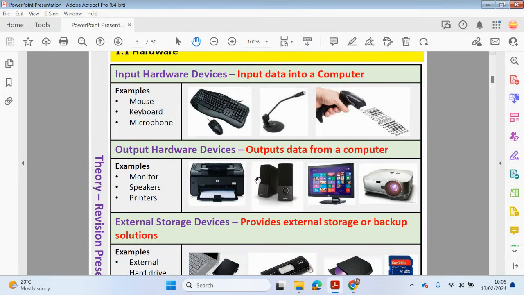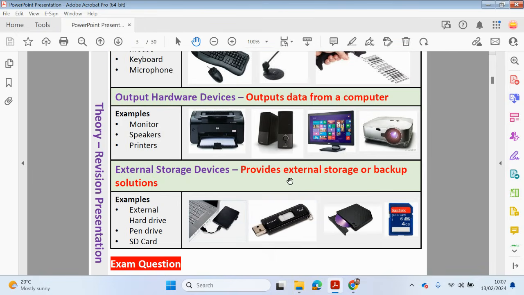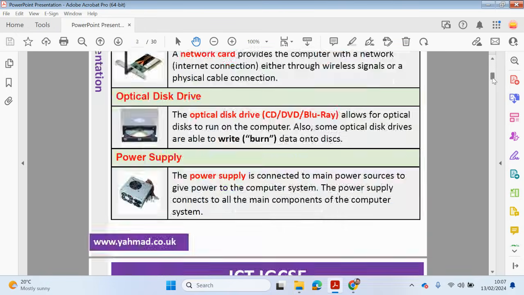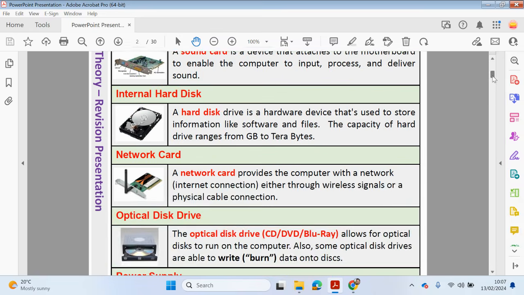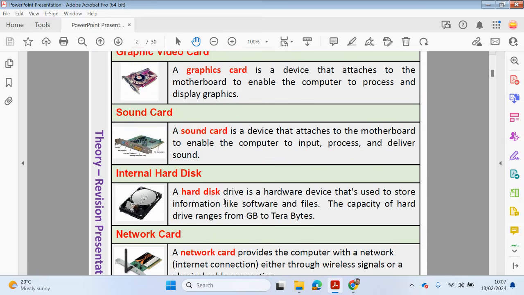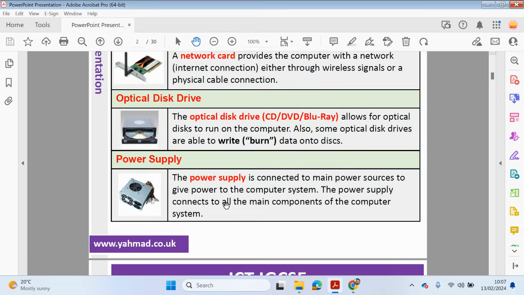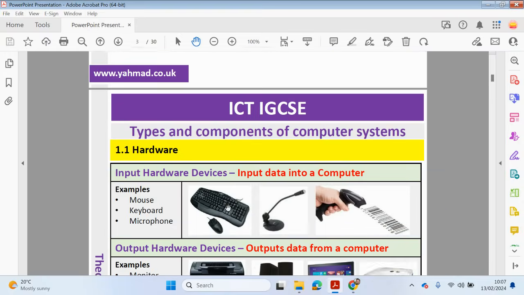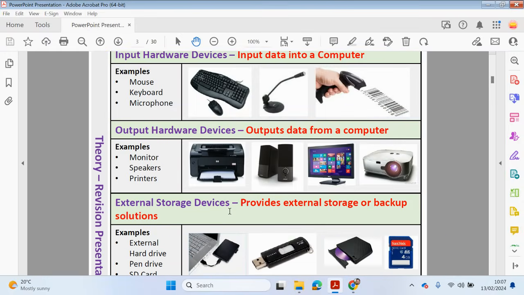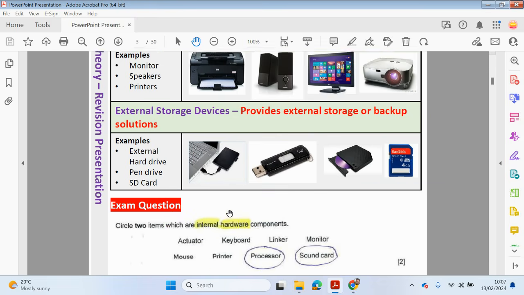So the examples you have here are monitors, speakers, printers, projectors. So any device that's outputting data from a computer. So we looked at the internal hard drive, which is a secondary storage device. Okay, and this device is used to store our files or applications, as well as normal applications.